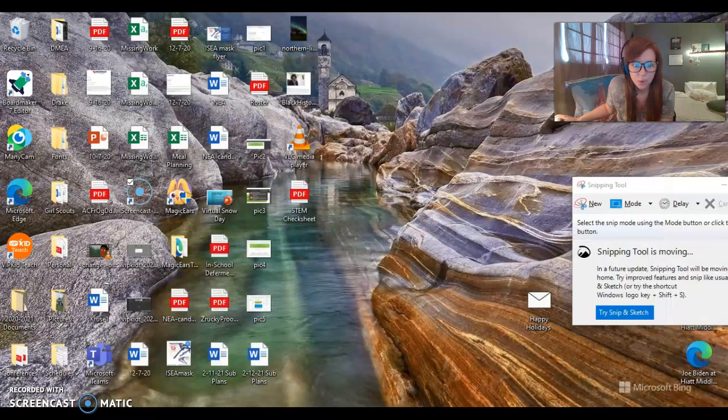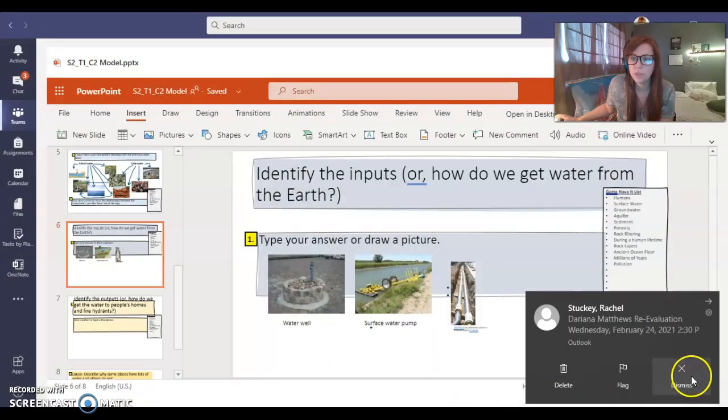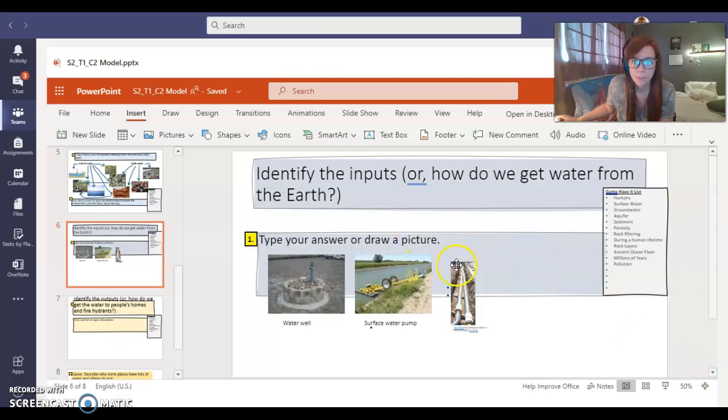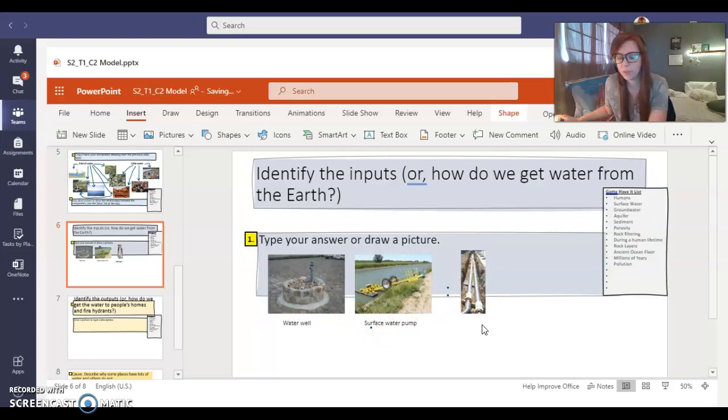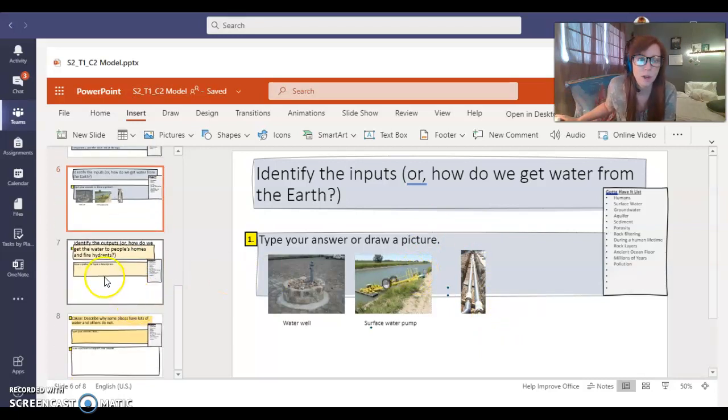All right, so hopefully you have some of your research to get some pictures on this slide. I decided to go with a water well, a surface water pump, and then these are the underground water pipes that help get the water from rivers, seeps through the sediment into the pipes, and then that takes it to our water treatment facility. So that is really all we're doing today. We're going to finish up tomorrow. We'll do slides 7 and 8, and then we'll submit this.